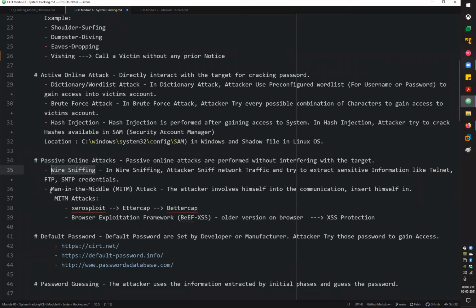Second thing was MITM, a man in the middle attack, where all the traffic goes through the attacker's machine and the attacker can analyze, modify, and do whatever he wants with that traffic, right? Some tools which you can use for the MITM attack: Zerosploit is one of them, Ettercap is another tool, Bettercap is another tool. We have some other tools as well. And the browser exploitation framework, BeEF, is again one of them.